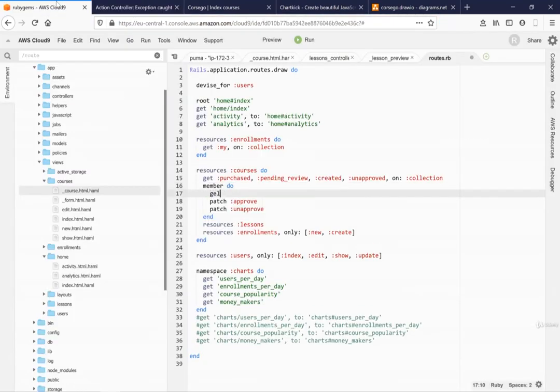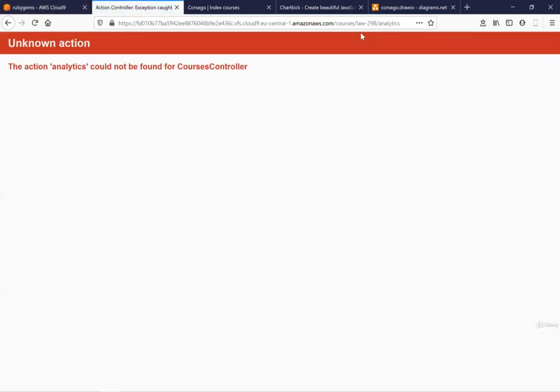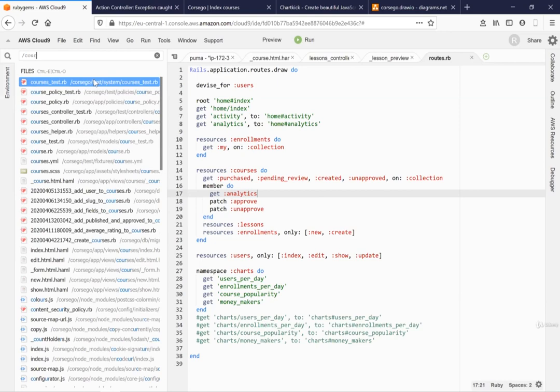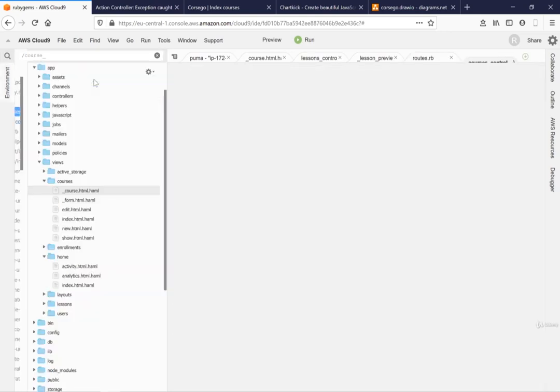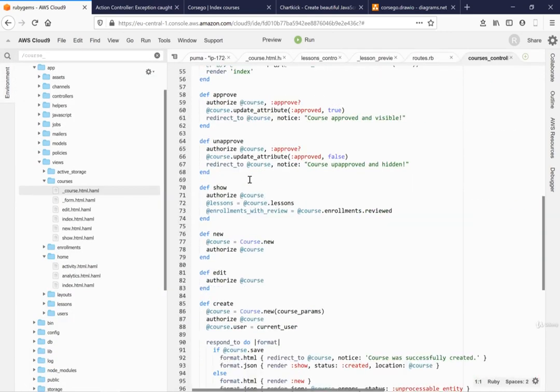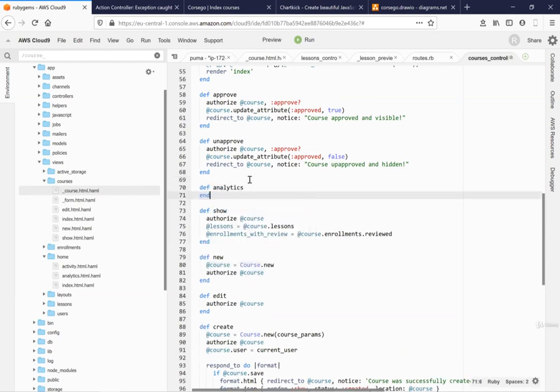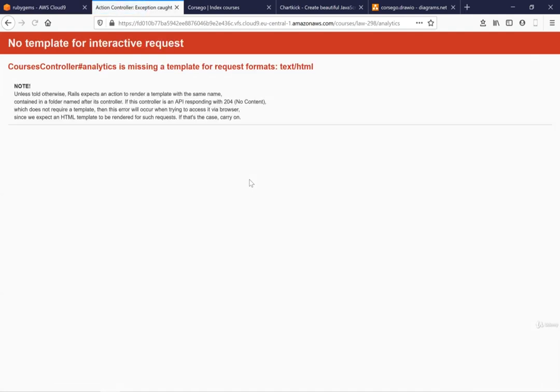So we will get analytics, and this way such a route will exist. Now you see that the route exists, but we didn't create a controller action. So we're going to our courses controller, and here we're going to add an action, def analytics, and let's see if it works. Okay, so we see that it already exists, but we cannot use it yet.